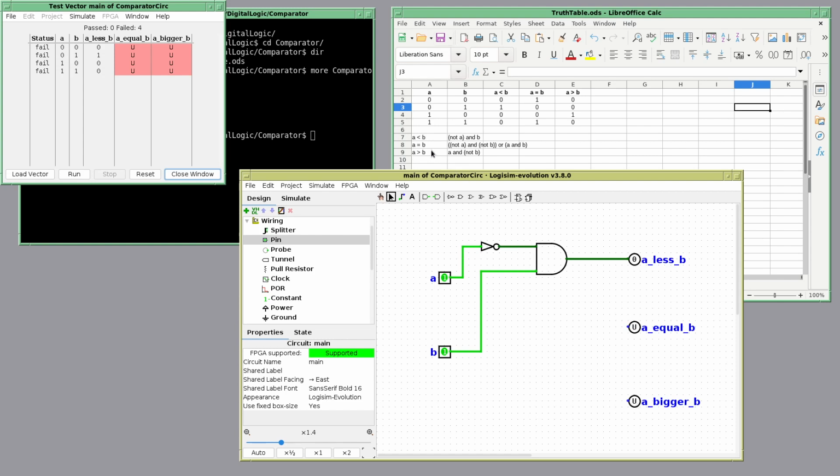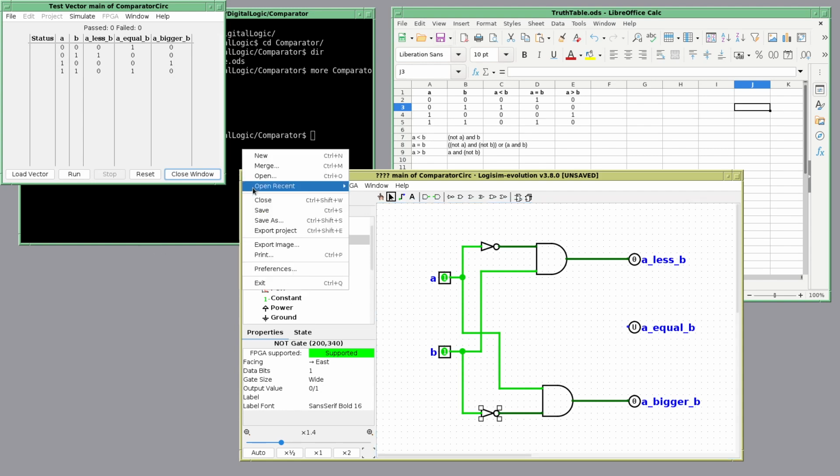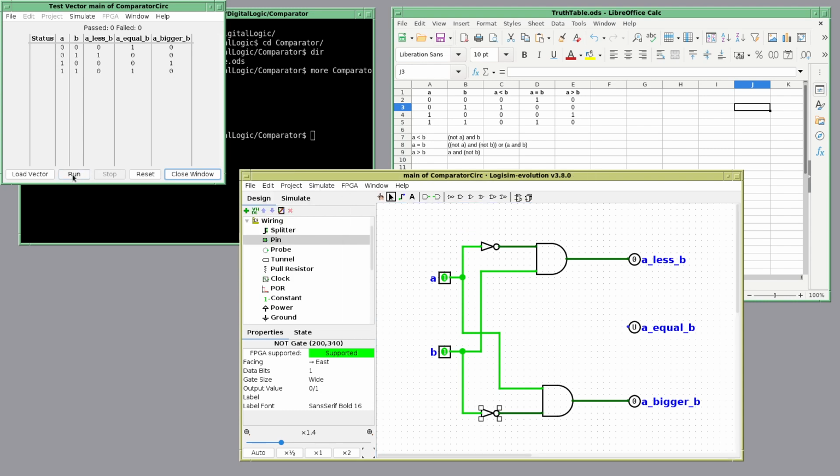And let's implement the logic for A bigger than B. A bigger than B means A and not B. I will add another AND gate in here, connect it, then I will put a NOT gate and connect it in here, and from A I will come with another wire, so it's A and not B. I will not go forward with manual testing. I will save my file and run the test.